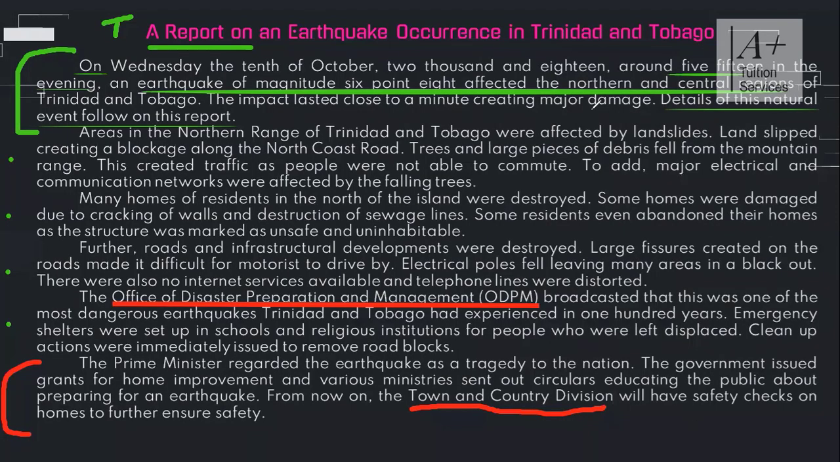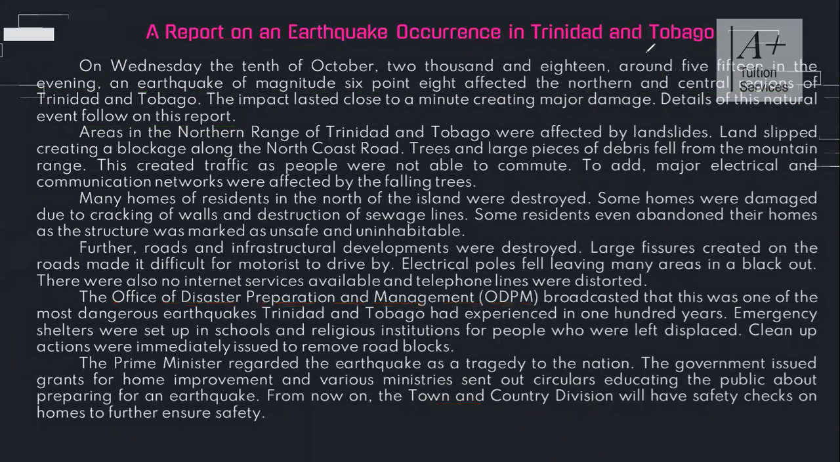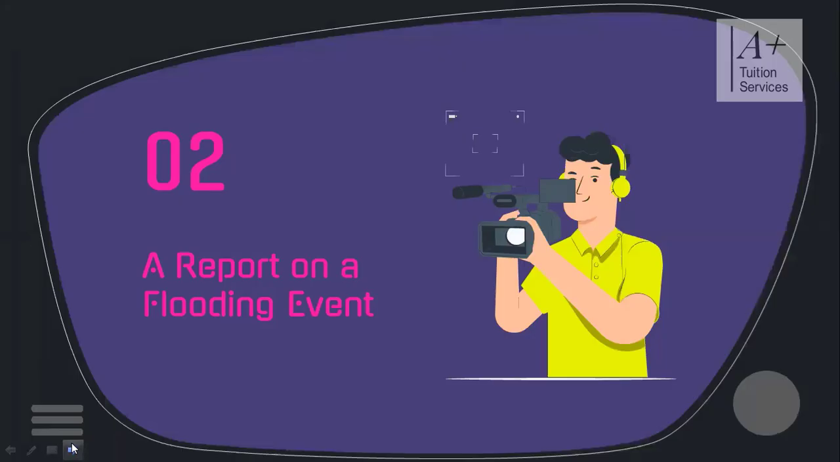So we're continuing now to the other report. This was a report on an earthquake activity in Trinidad and Tobago, and we're just going to continue on our presentation now. Next, we're going to look at a report on a flooding event. And everybody knows what a flood is, right? Every time rain falls and the drains clog with litter and polluted material, we have floods. Sometimes when the sea level is too high, we also have floods, right? So we're going to look at a report on a flooding event.